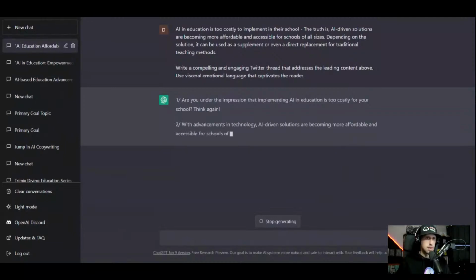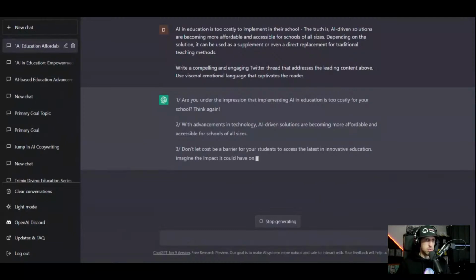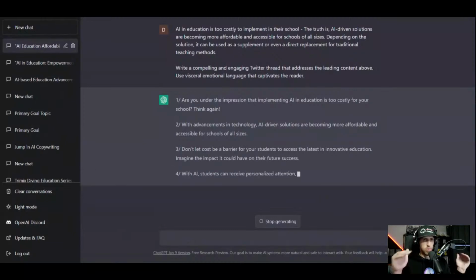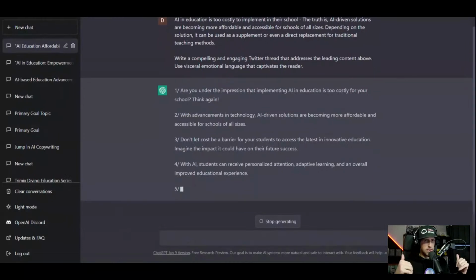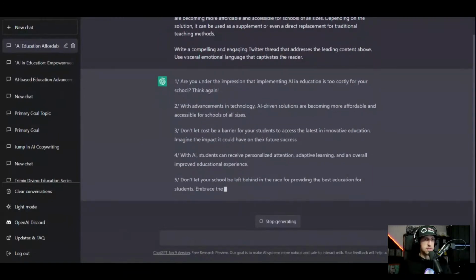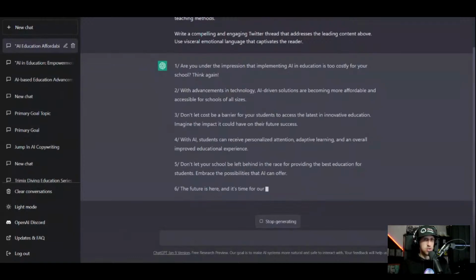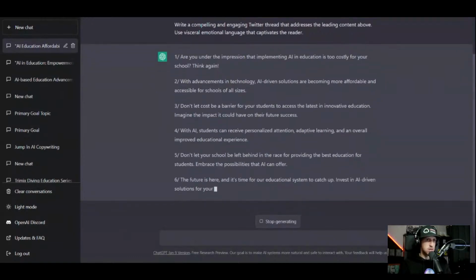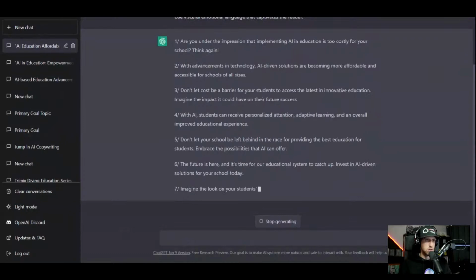Are you under the impression that implementing AI in education is too costly for your school? Think again. So it'd be like thread 1. With advancements in technology, AI-driven solutions are becoming more affordable and accessible in schools of all sizes. Don't let costs be a barrier to students accessing the latest and innovative education technology.